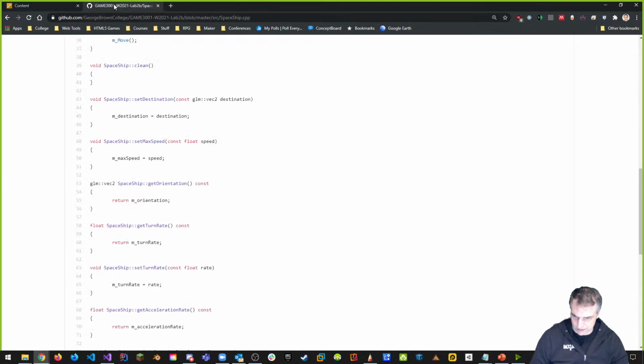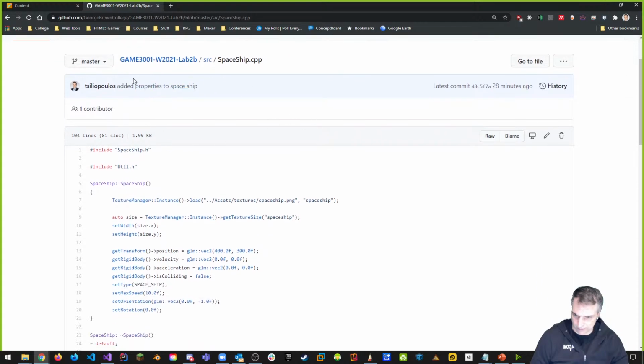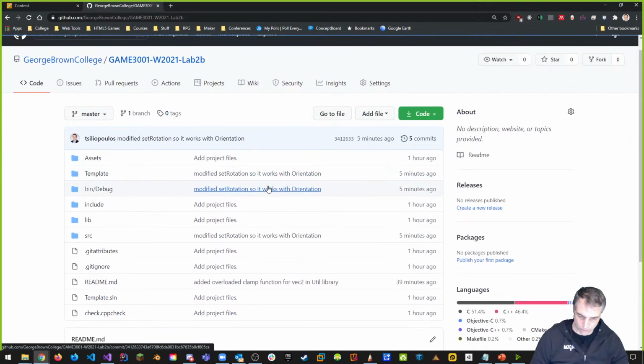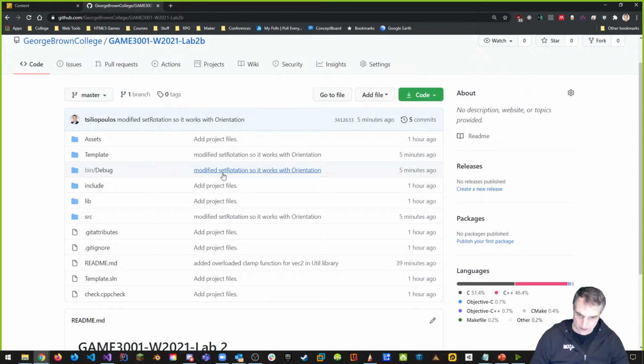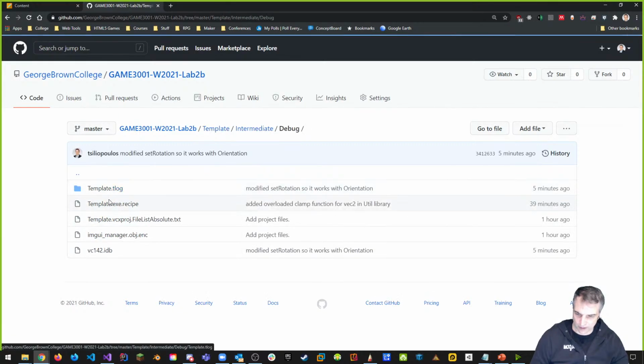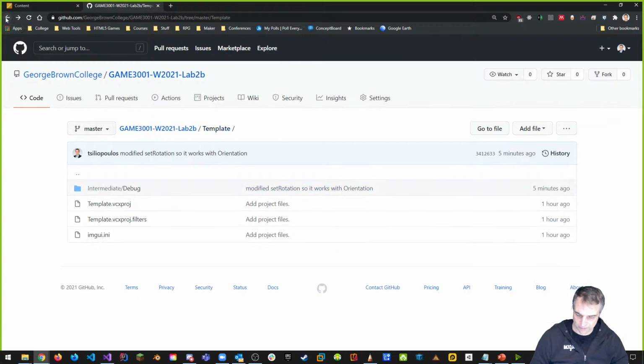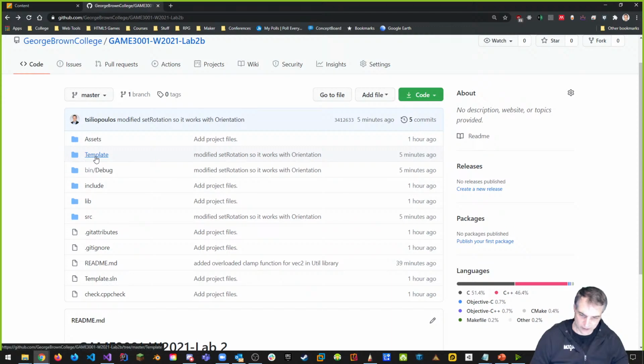So if you look at lab 2B, and if I go back to this, it tells you where I'm modifying everything. For example, see where it says modified set rotation so it works for orientation. If I go to template, then it's modified this stuff here in debug, but you don't need this stuff. This is just some rotation that's modifying this. In fact, in my gitignore file, I could probably ignore template completely, because I don't need to put that up here.